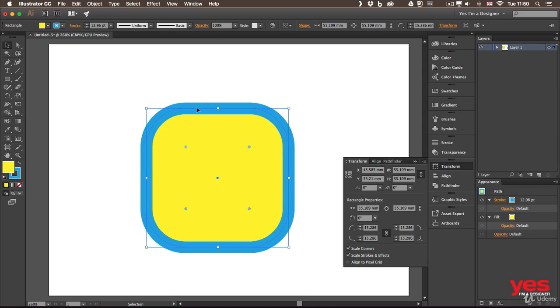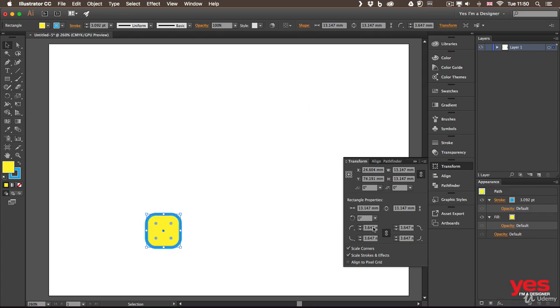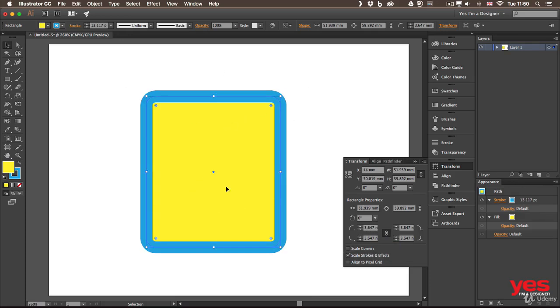So you can see they get much bigger. Currently it's 15 points, the radius on each of the corners. When I make it smaller, it goes down to 3 points. If you turn off scale corners, then they will remain the same size no matter how big the object is.